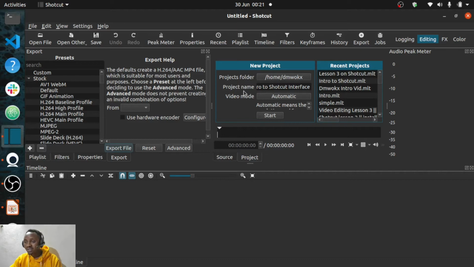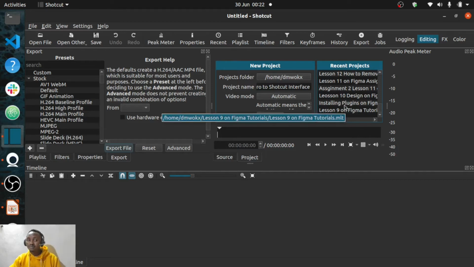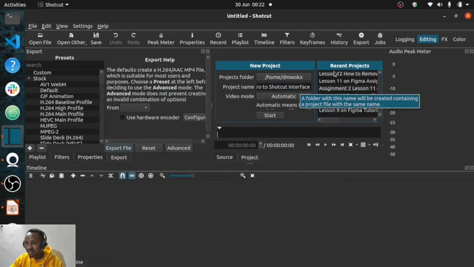That's automatic. So you can see here that we have the new project, we have the recent projects. These are the recent projects, but for you guys, you don't have anything recent just because you just downloaded the software and installed it. When you save a project, this is where it will be coming.